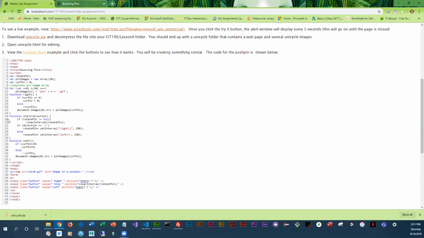So we've talked about everything except for the start function. The start function is kind of important because when they click on the right button or the left button, that is the function that gets called. If they click on the right button, we're calling the start function with the letter R. If they click on the left button, we are calling the start function with the letter L. So if they click on right or left, we go through this function, and that letter, R or L, is assigned a name of direction.